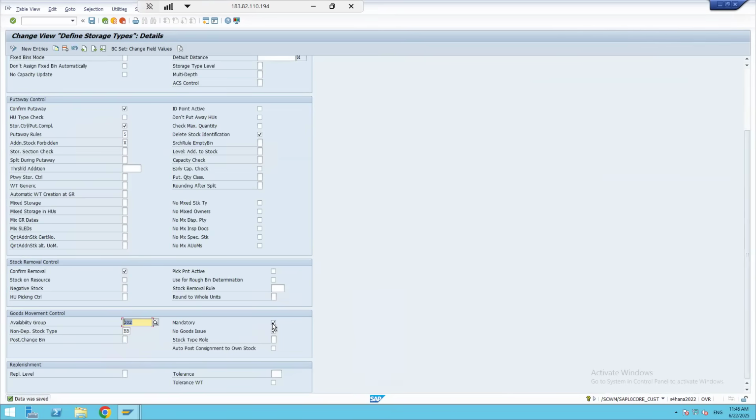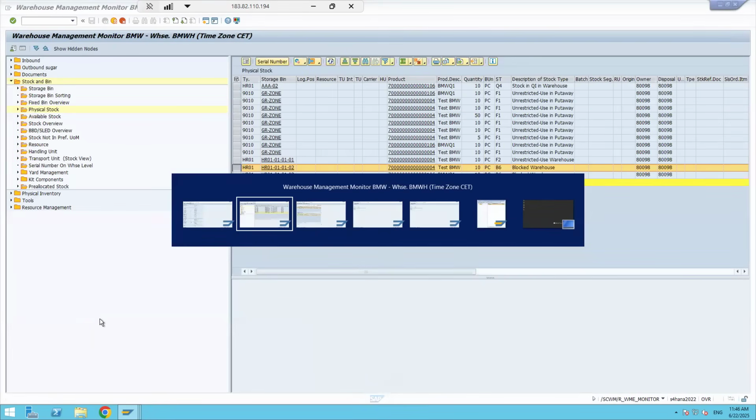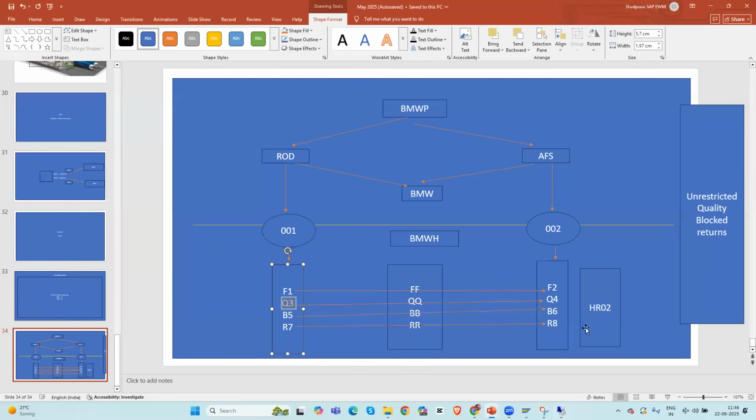F1 will become the destination location. Destination storage type is having what? BB. BB02 is having which stock type, guys? Combination of BB and 002 having which stock type? B6. You can see it here. Can you see? BB002 combination is having what? B6, right? In BB002, we have B6.